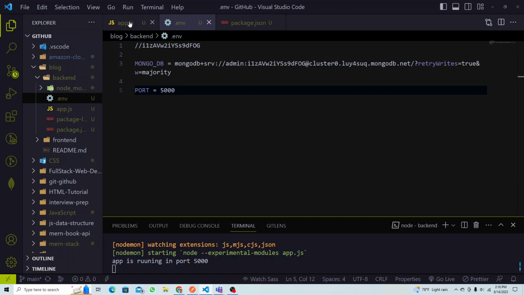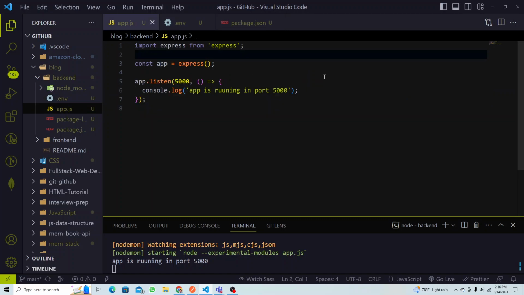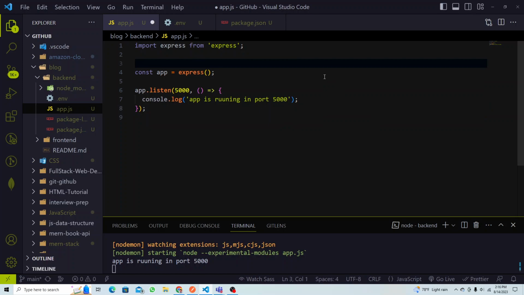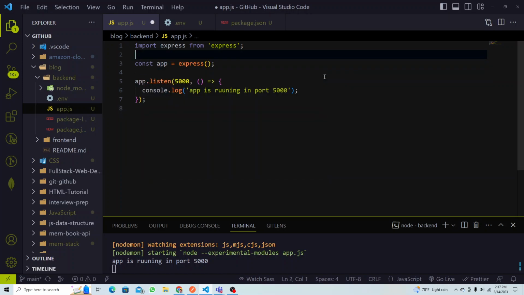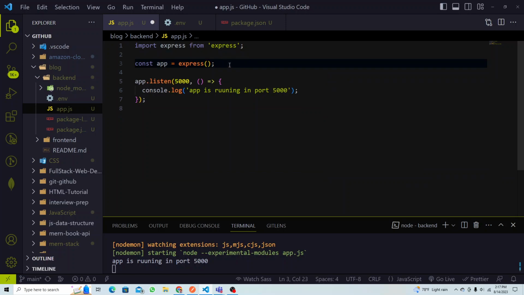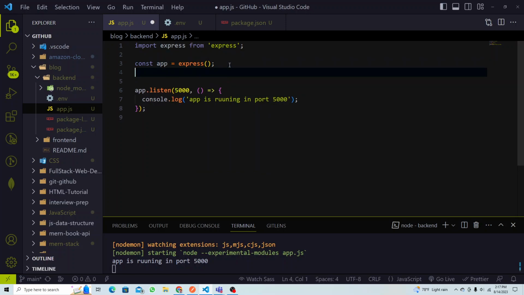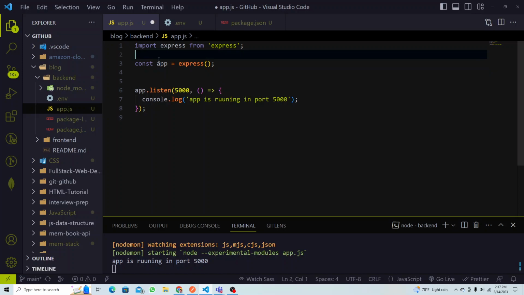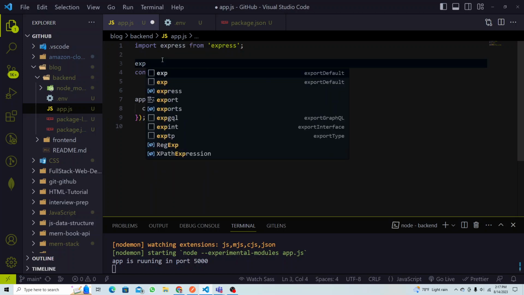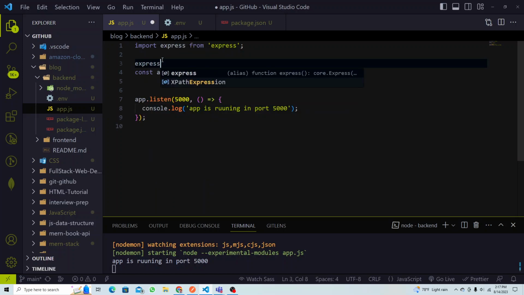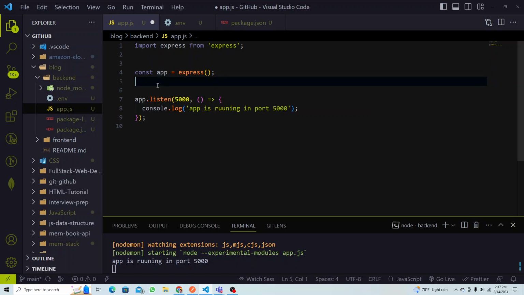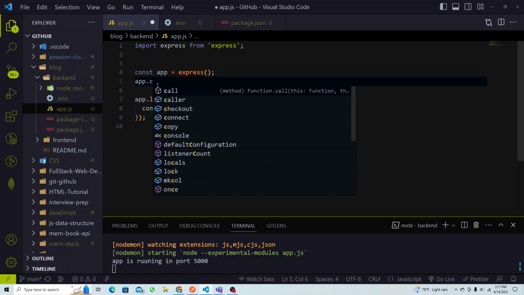Okay, so now we have to do, so app is there, right? I think not app but express, right? Express, that config. What was that, app or express? Even I always keep forgetting that. App.config, right?